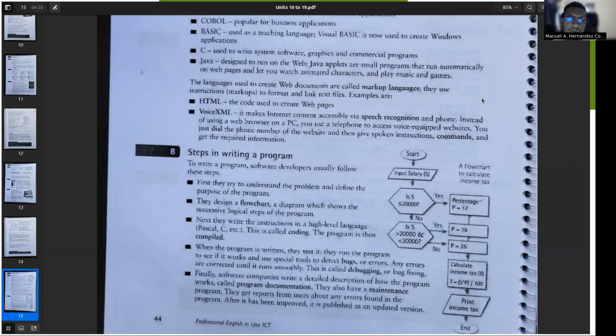Steps in writing a program. To write a software program, developers usually follow these steps. First, they try to understand the problem and define the purpose of the program. They design a flowchart, a diagram which shows the successive logical steps of the program. Next, they write the instructions in a high-level language, Pascal, C, etc. This is called coding. The program is then compiled.